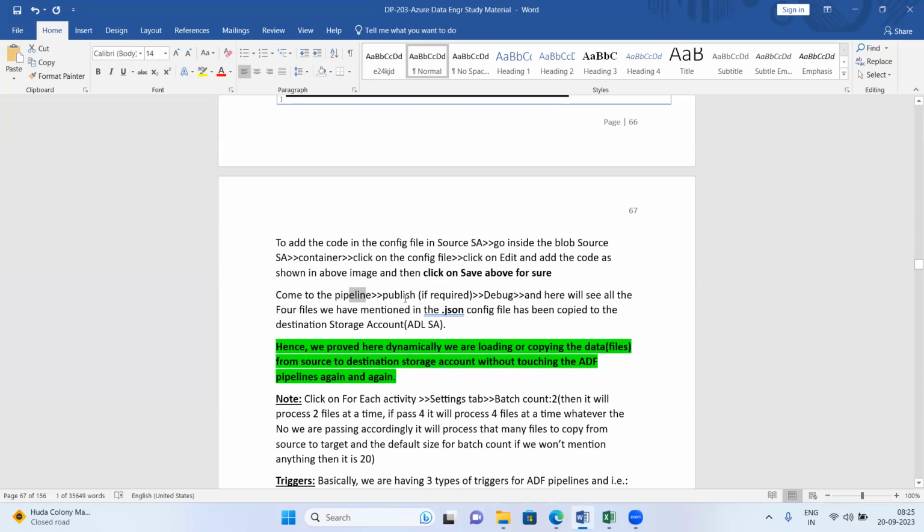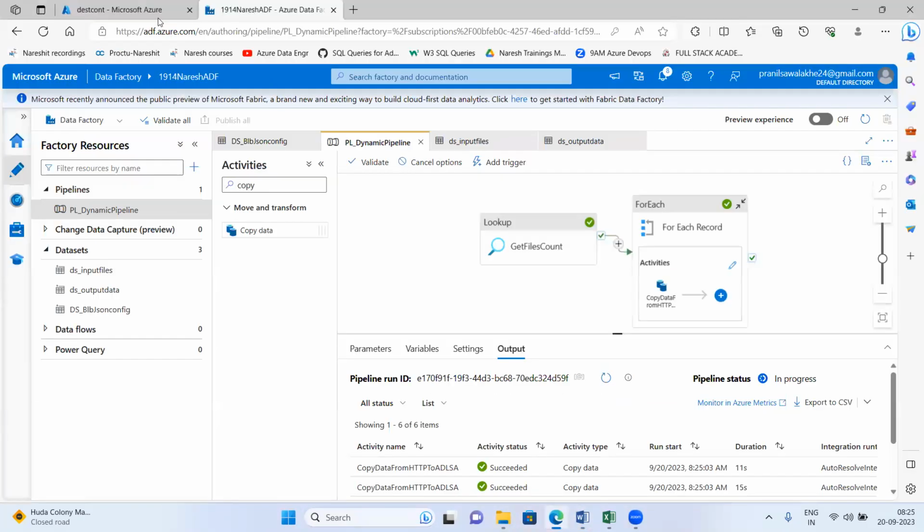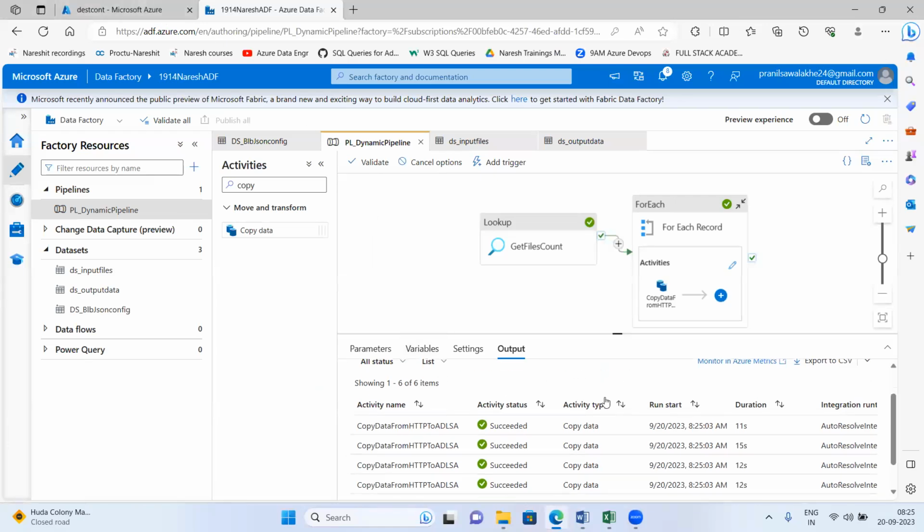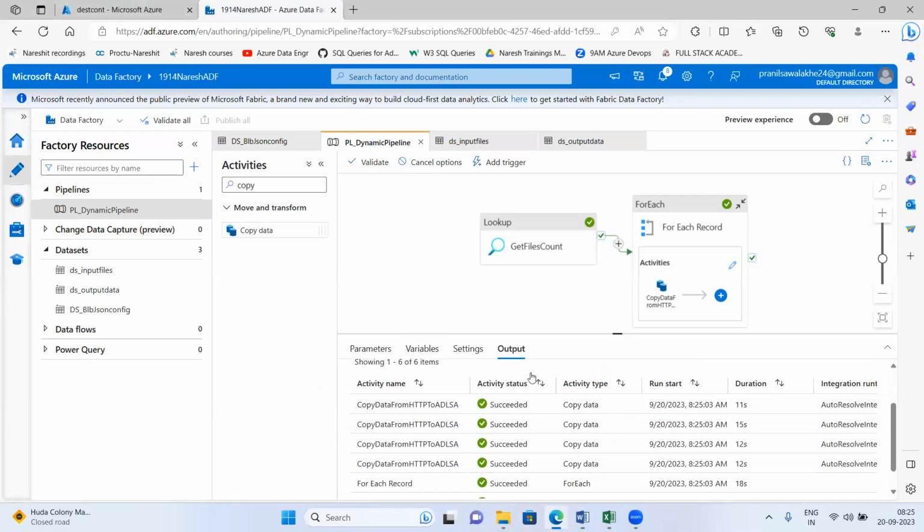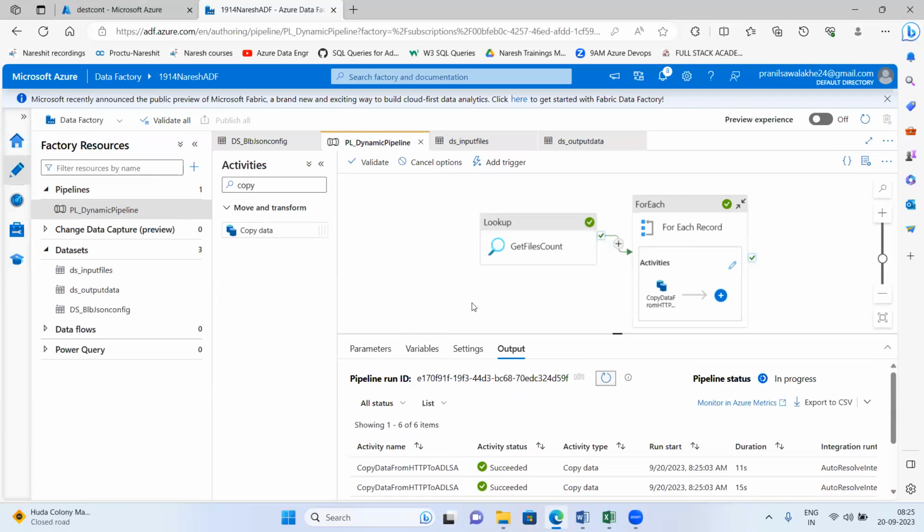Okay, come to the pipeline, publish, debug, and here we'll see all the four files we have mentioned in the JSON config file has been copied to our destination storage account. So we'll wait for it for some time. Is it completed? Yeah, it got completed here. Just take a refresh.